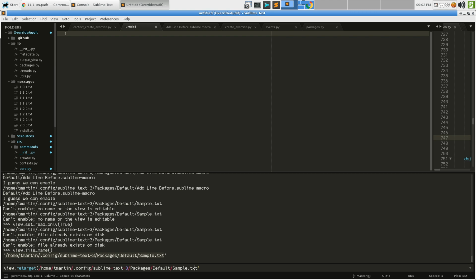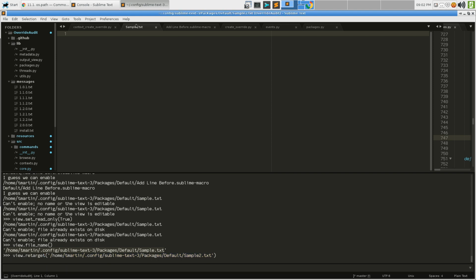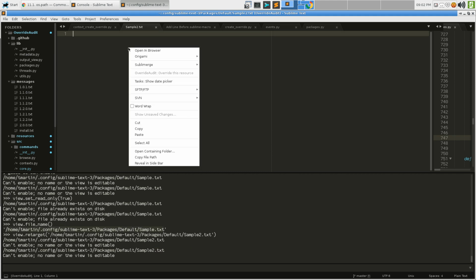Maybe we should have wrapped that. I'm going to change that to sample2, so it's a file that doesn't exist. And go like so. So now this is what it thinks its name is. And if we right click, we can't enable because it does have a name, but the view is editable.